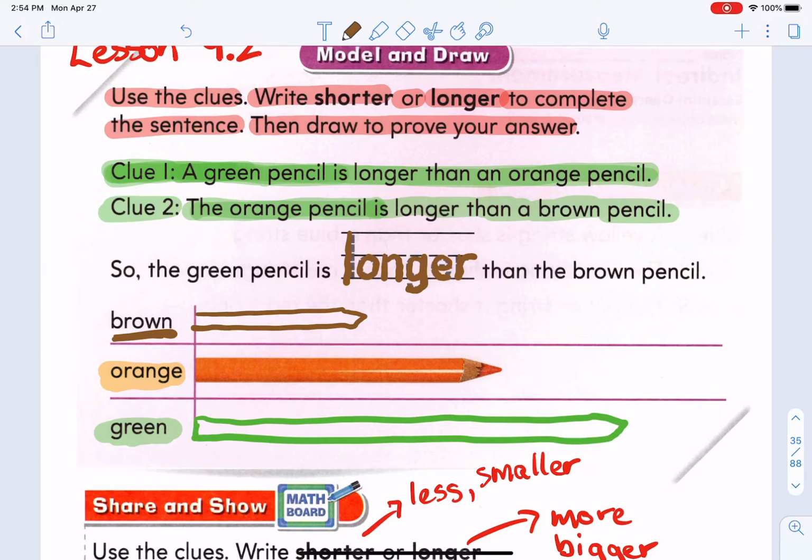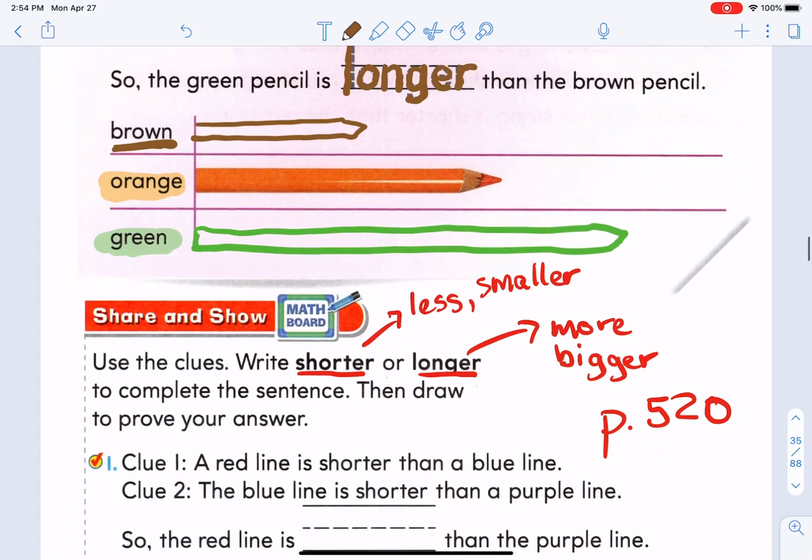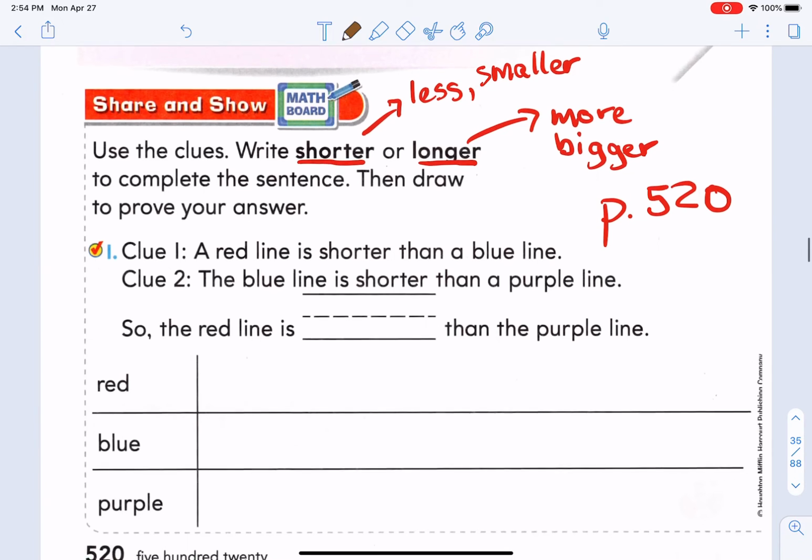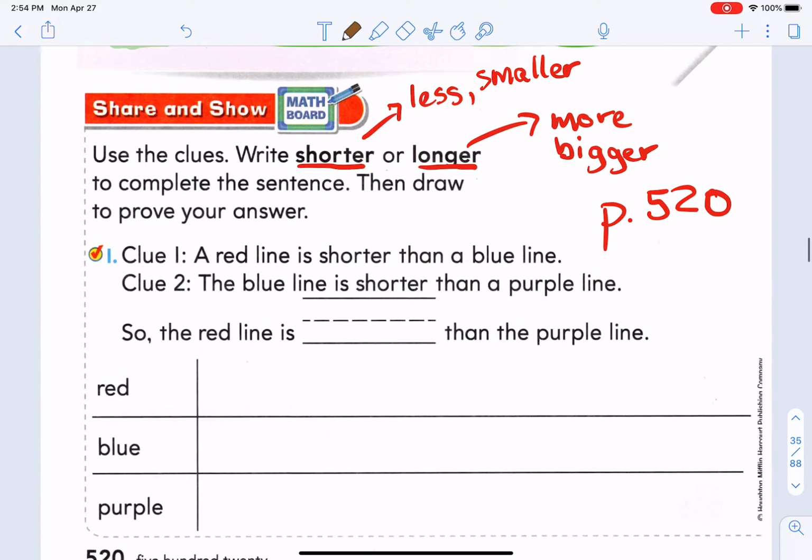Now, you can go ahead and get your math books, take those out. You can get a pencil, and if you want, you can even get crayons for this. That might be kind of fun. And I'm going to get set up and turn to page 520 and pause the video until you're ready. Okay, now, on page 520, you're going to do a lot of the same things that I just did.